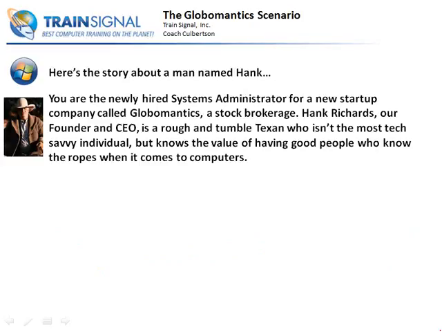You are the newly hired system administrator for a new startup company called Globomantics, which is a stock brokerage. Hank Richardson, our founder and CEO, is a rough and tumble Texan who isn't the most tech savvy, but knows the value of having good people who know the ropes when it comes to computers. Now, I should probably also tell you that when Hank sees something and he likes it, he wants it. And you, as the IT person, get to implement that.